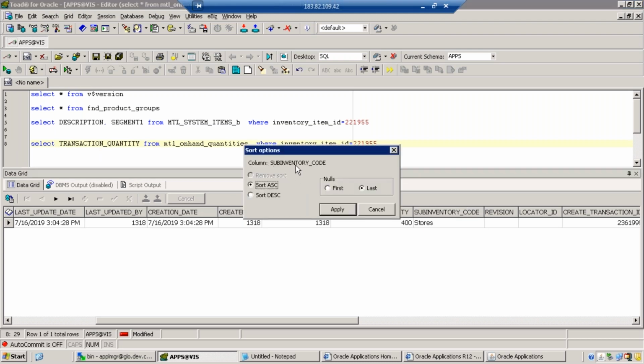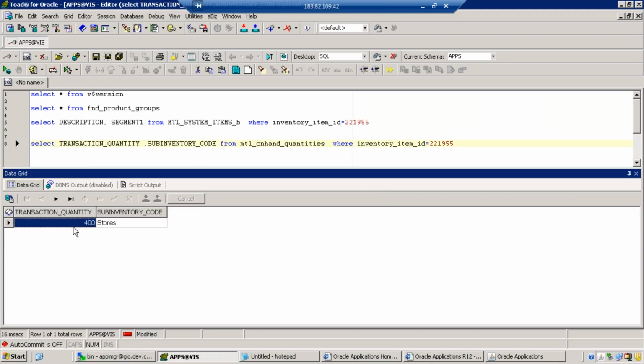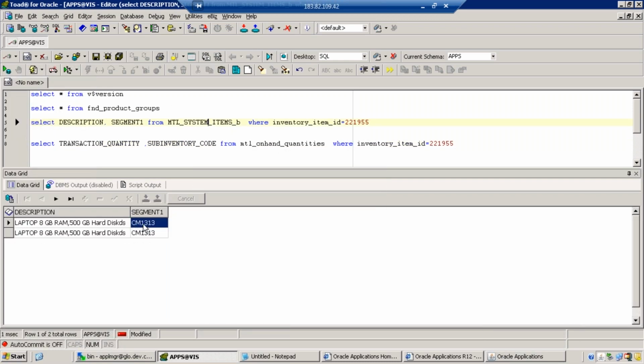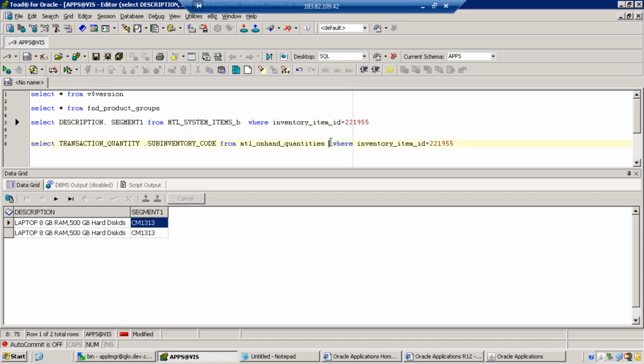The column name is transaction quantity. Quantity is available in which sub-inventory is available. All are straightforward columns. See, there are two columns: 400 quantity and stores. For which item is it? The item number. Item number is EM131. Want all these details? Simply combine.